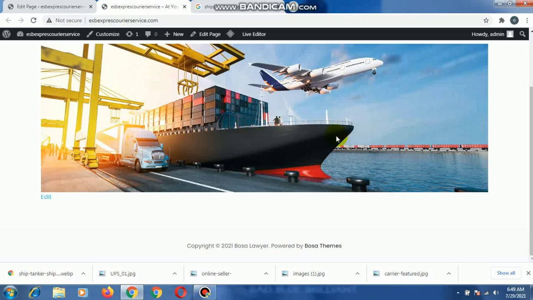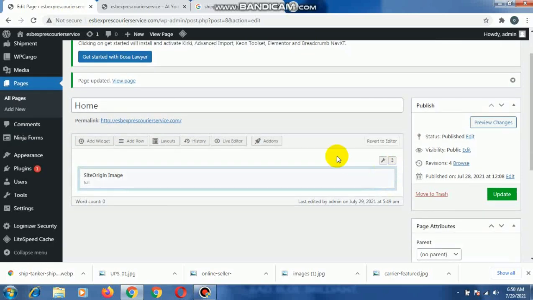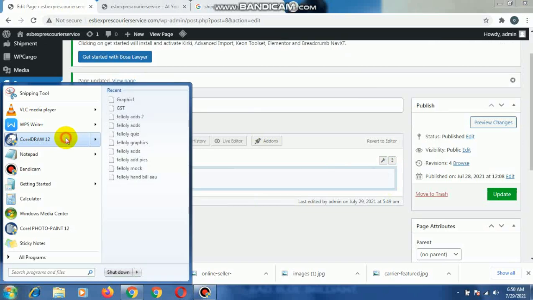If you are using SiteOrigin, it is very important that you resize your image. In case the image is too big, you can resize it to the way you want it to be, because it is the size of the image that is going to upload to your website. So you must make sure you work on the size of your image.